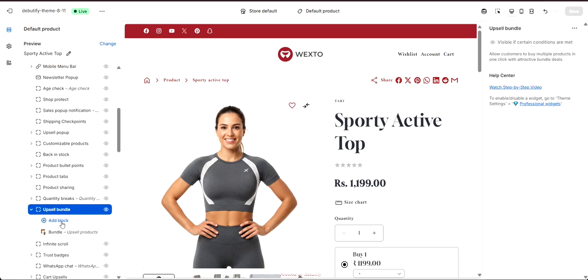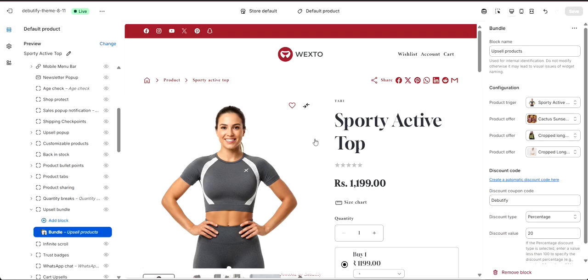You can add bundle, click to add block, and select bundle. Inside each block, you can customize block name, used internally to identify the block. It's recommended to keep the default name. Example, upsell products. Product trigger. Choose the specific product that will trigger the upsell bundle. Product offer. Select up to 1 products to promote as the upsell offer.